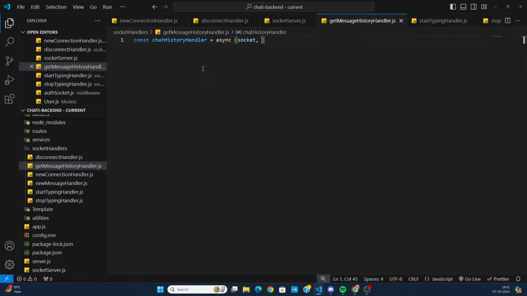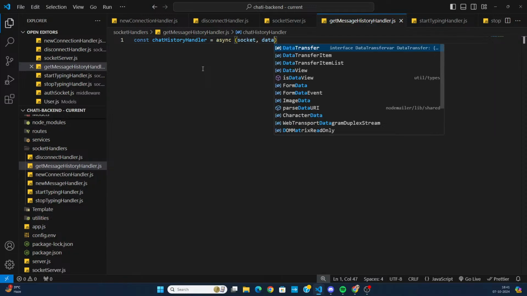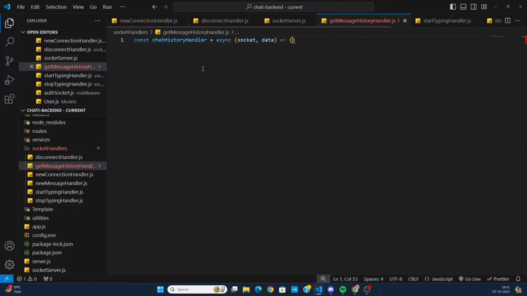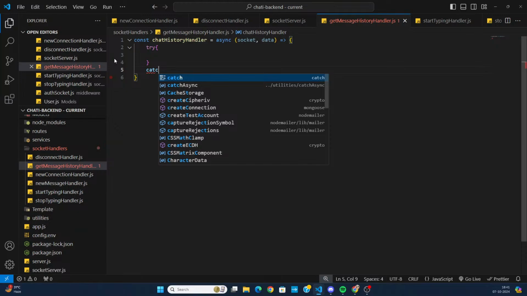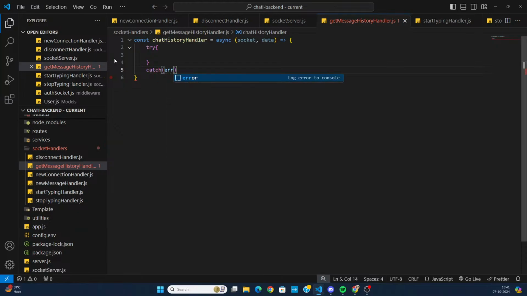Over here we are going to receive two things: socket and the data. Inside this arrow function, first of all, let me write the logic inside a try catch block so that we can catch the error and handle it gracefully. So here I'm just going to get the error inside the catch block.